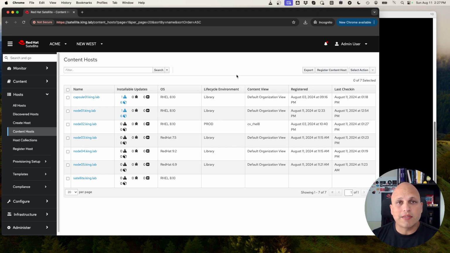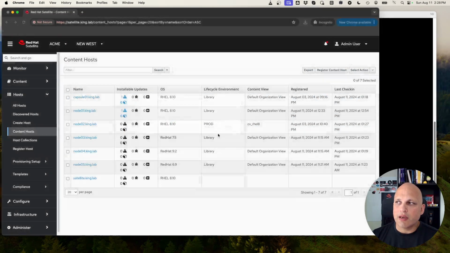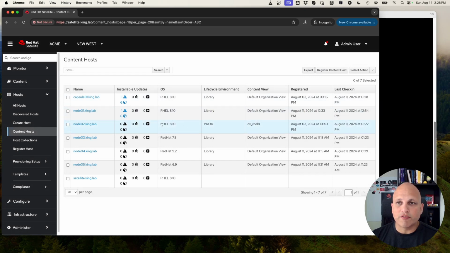There are some ways that you can export the data from your Satellite. One of them is this: we are in the Content Hosts page. I can see some information, OS, lifecycle environment, content view. I can export information from here. Just hit the export button, and then we have some specific fields.